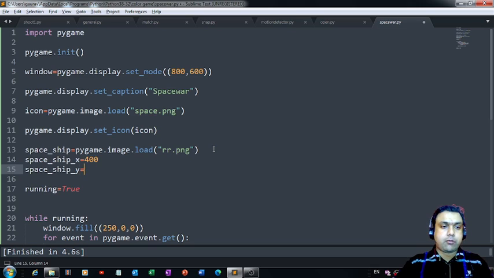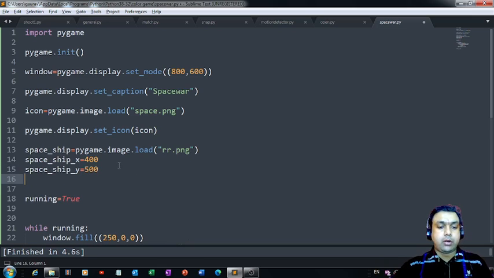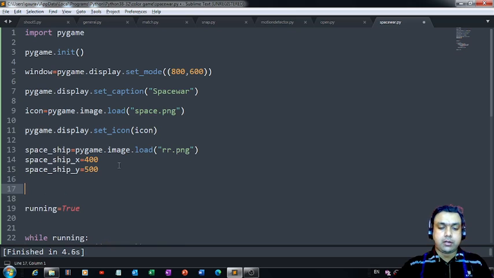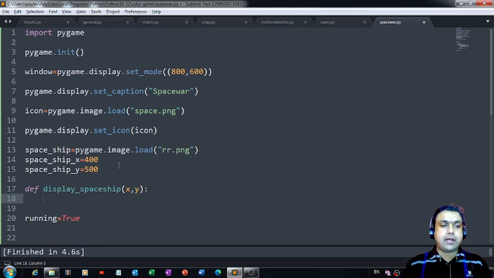So the x point should be 400 and y should be 500, right? Okay, now what else can we do? We can define a function. As I've told you, I'm using the same concept that I used in the previous lecture, in the previous game. So spaceship, and here we can pass two variables as parameters to this function.